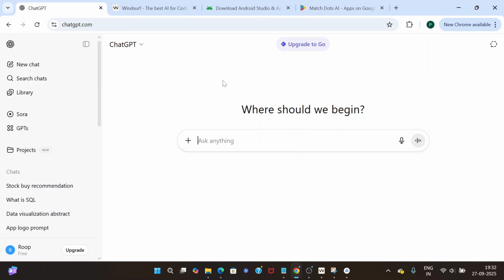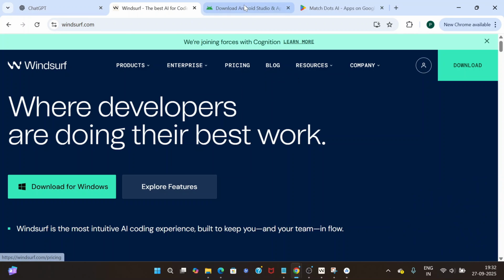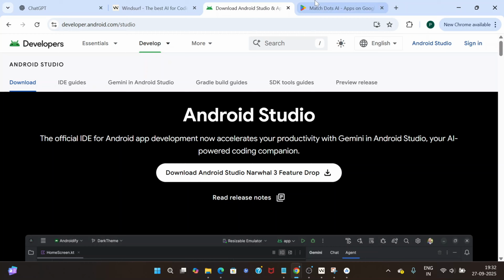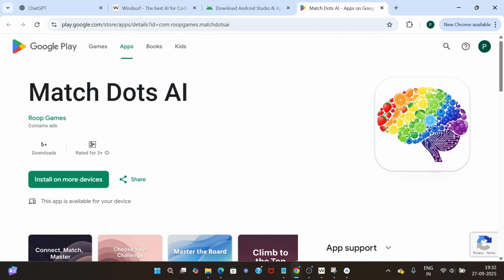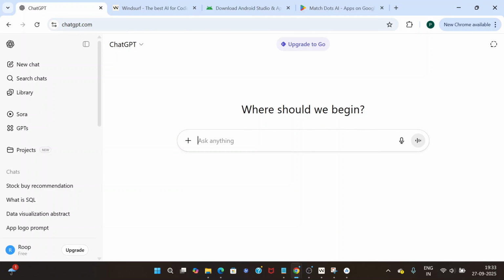In today's AI world, everyone is creating apps and websites just by using AI. So today I will create an app by using AI. I will use WinSub for creating the app, and I will use Android Studio to test the app. I already created an app using AI, Match.ai, and this app is live on the Play Store. So today I will create a screen recorder app.